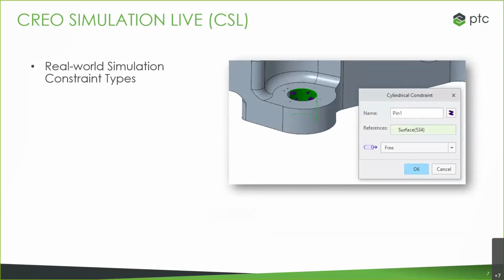We've also added more real-world simulation constraint types, things like ball, pin, planar constraints, helping to make each of those cases more realistic to the actual problem or the situation that you're really trying to design around.